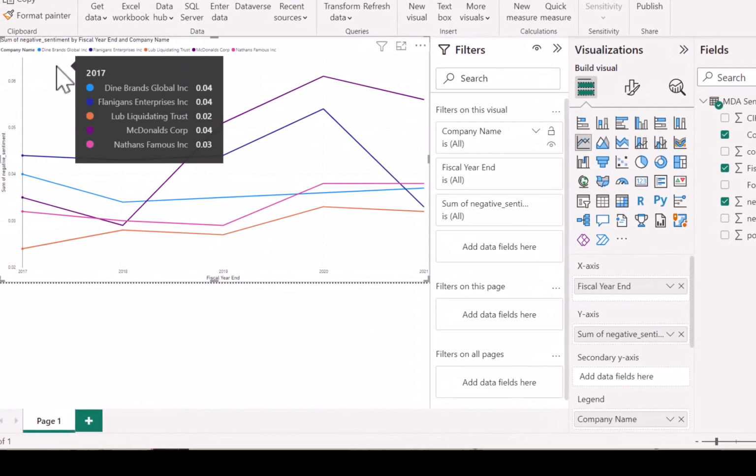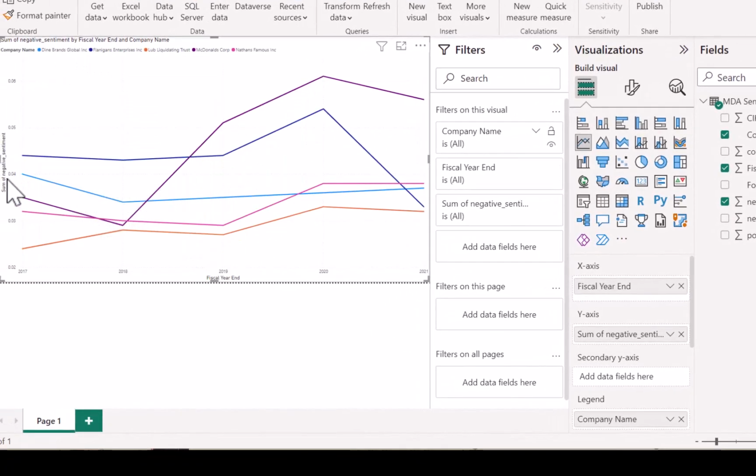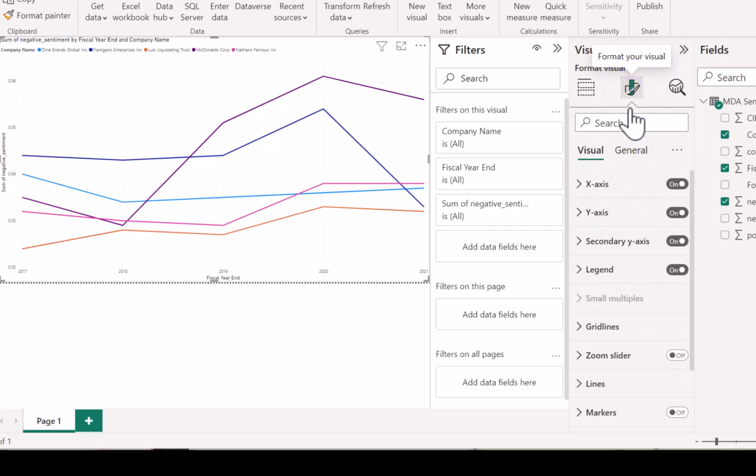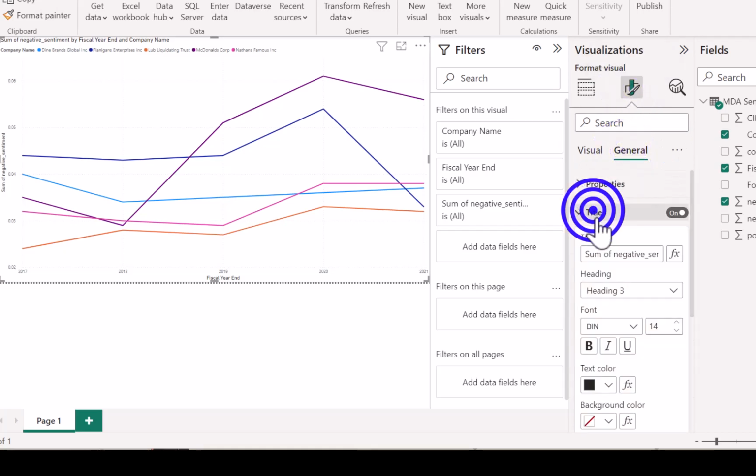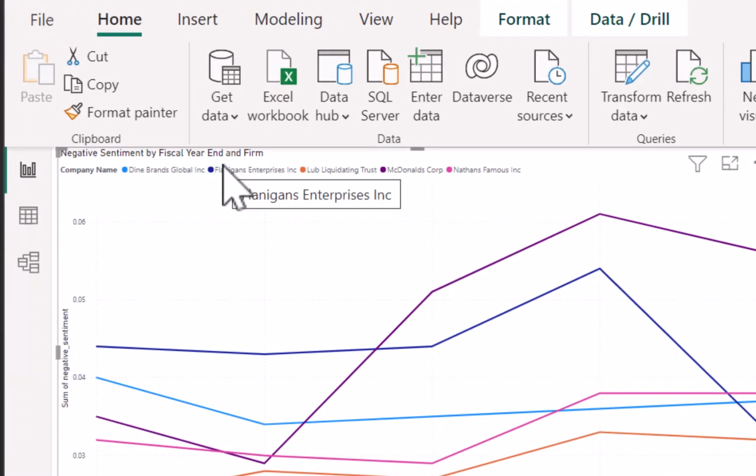Let's relabel our chart and our y-axis so that it is more meaningful for users. Click on the option in the visualization menu to format your visual. Then click on General and click on Title. This allows us to rename the title of the chart. Let's name our chart Negative Sentiment by fiscal year end and firm, instead of saying end by company name. As you can see, when we did this, we changed the title of our chart.